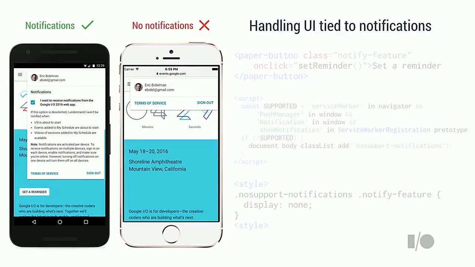The other thing you have to deal with is how do you modify your UI based on whether the browser supports notifications or not. If you remember before, we have this settings panel that has the description of what notifications will give you on the site and this checkbox. And we also have special UI elements like set a reminder for when I/O starts. And in other devices, or in other browsers that don't have the feature, we have to modify the UI based on that feature detection. So this is pretty easy.